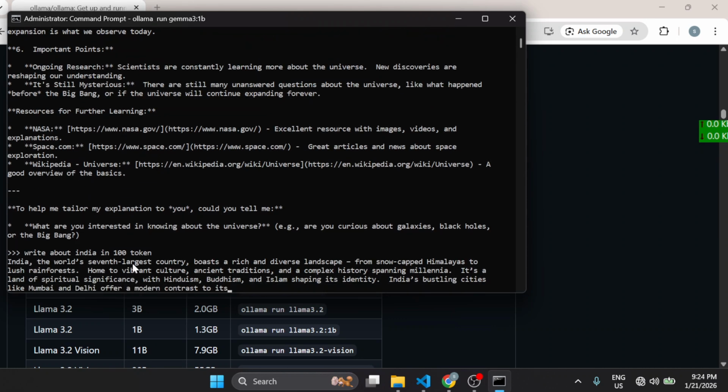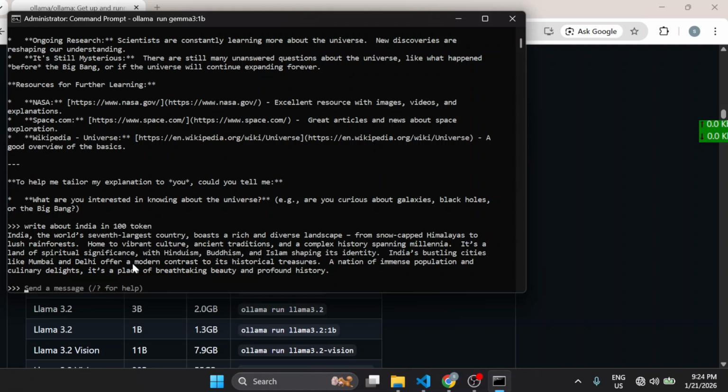Okay, India is the world. So basically this is how it is writing. Okay, so it will work without internet connection. Okay, so now you understand about that. You have a local ChatGPT running in your terminal.